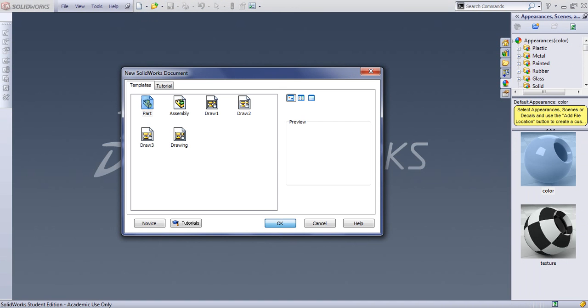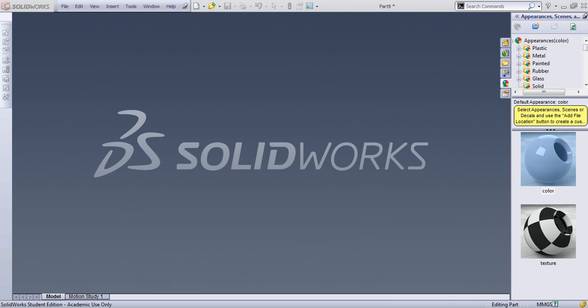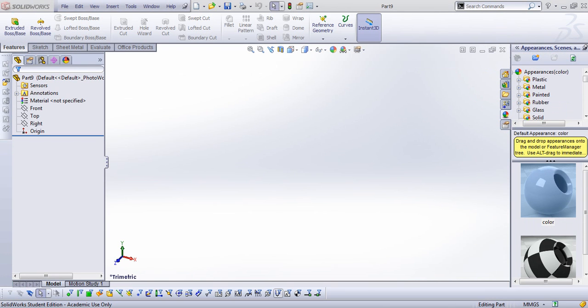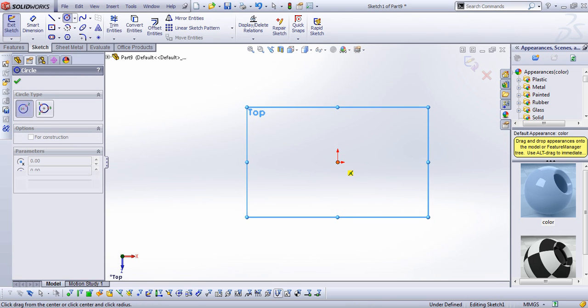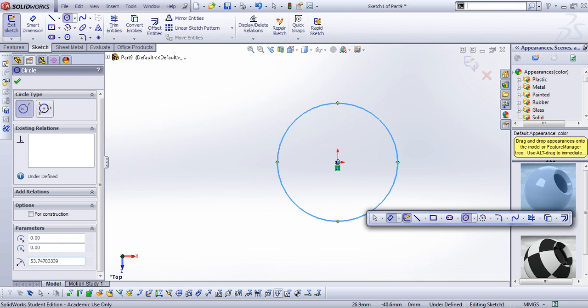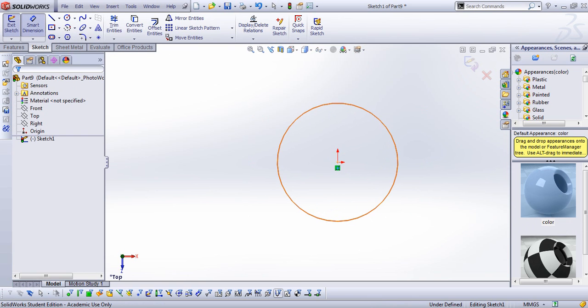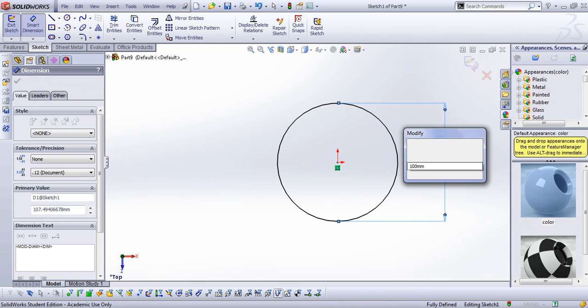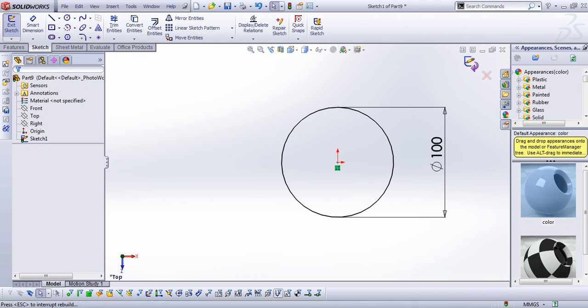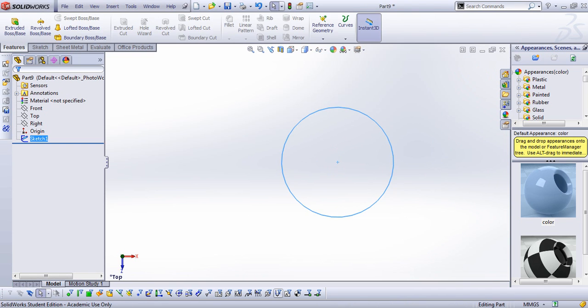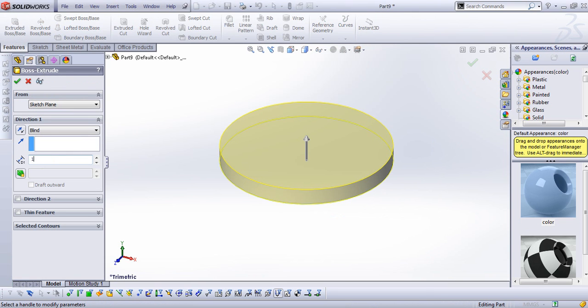So I would like to make a part, just make a simple part here. Let's go to top view, and I make a circle with a size of 100. I extrude this 100.